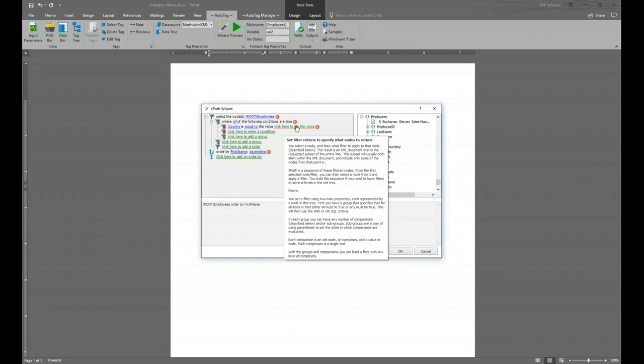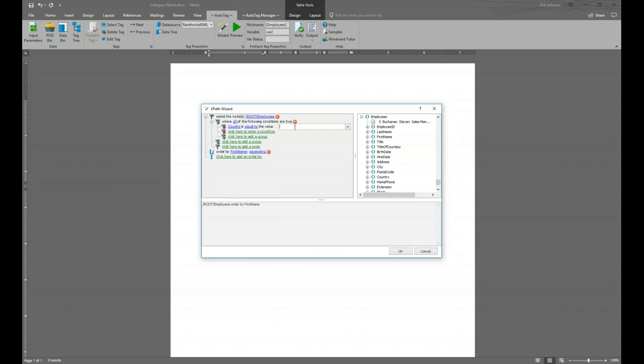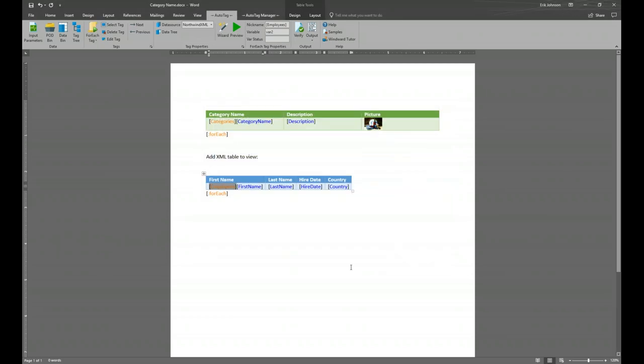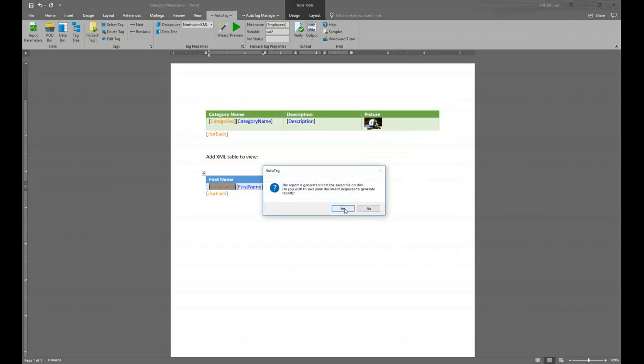And so you give equal to. And now we're going to click here to set the value. So this time, we just want to see all the employees who are in the UK. So let's just go ahead and add UK here. Press enter. And once I do this, you'll notice down here in the XPath, with the order by first name, we're now selecting only those employees where the country equals UK. Okay, that's what we want. So let's click OK. Output this.